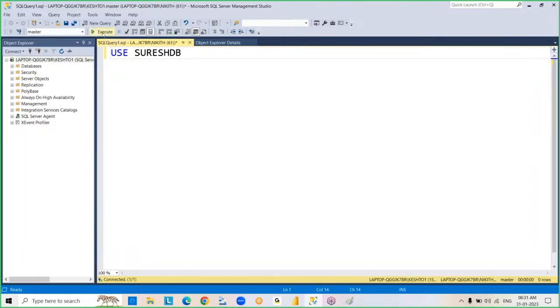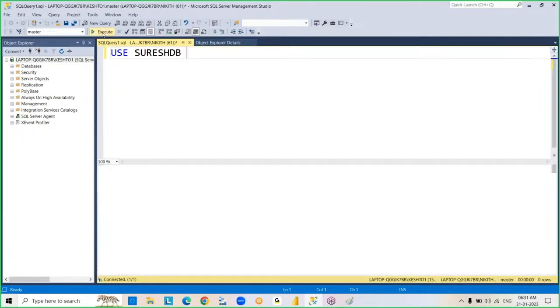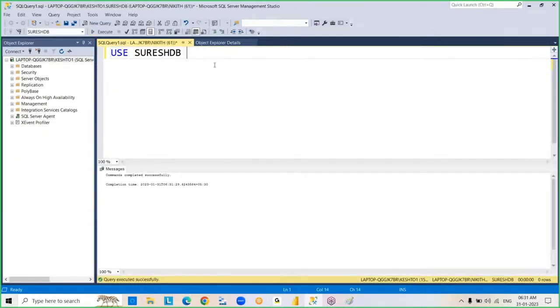See here, you have the Execute button. Click on this. So what happened now? You connected to Suresh DB. So after connecting to your database only, perform other types of operations. Perform the remaining operations.